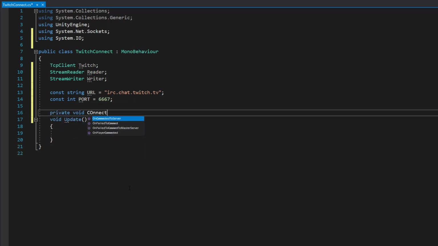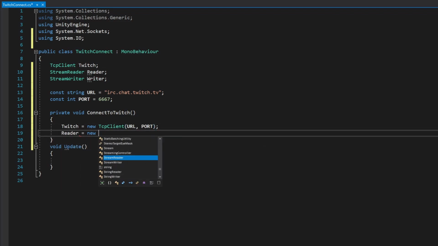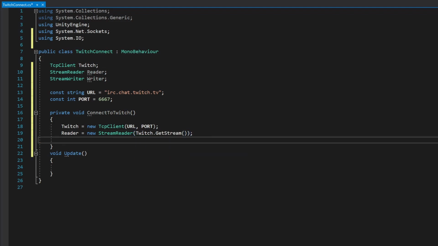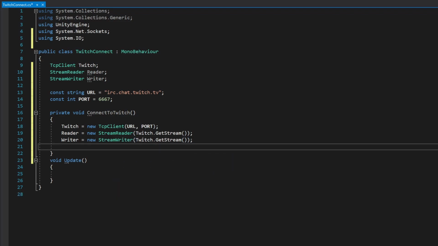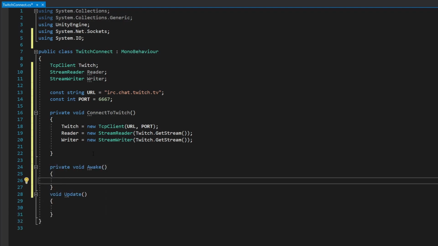Let's create a function here to connect to Twitch, and declare Twitch equals new TCP client, passing the URL and the port. Then declare the stream reader and stream writer, and connect those to the stream that you get from Twitch. And let's call Awake and connect to Twitch from there.